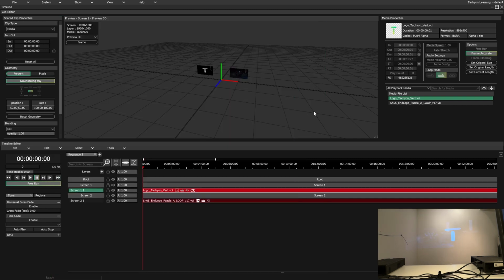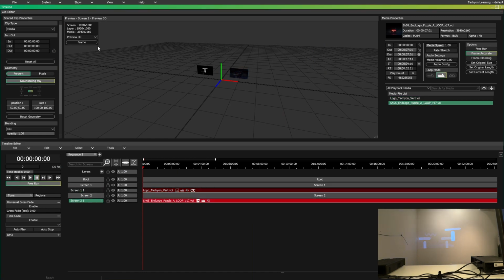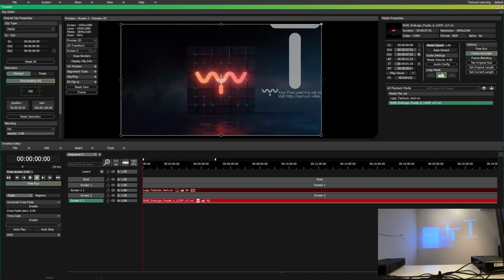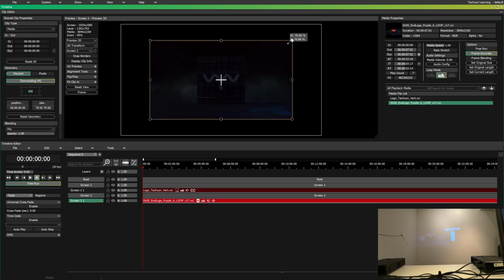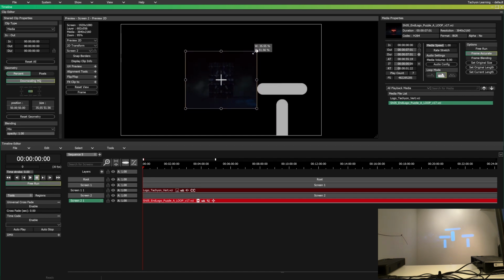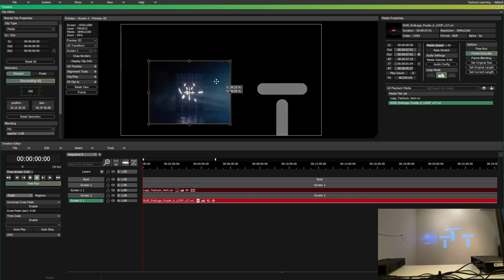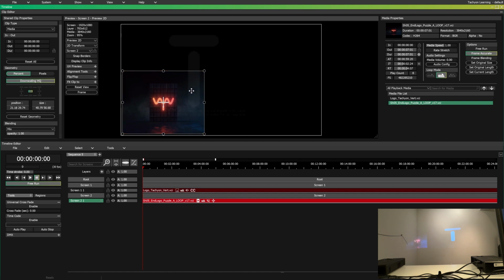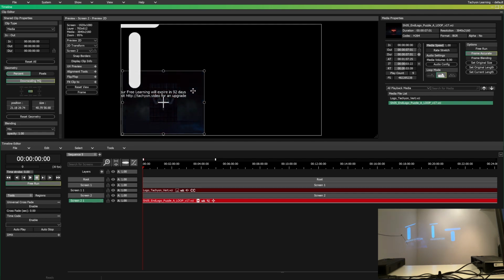Also, I am not sure that I like the size and position of my video clip. I'm going to select it. And here I'm going to switch to Preview 2D and apply a transformation to this very clip. So let's say I want it there and I want it to the bottom left of my screen. Voila. I am now happy with my look and I am ready to explore for more.